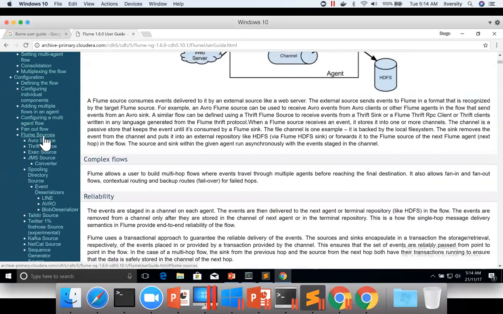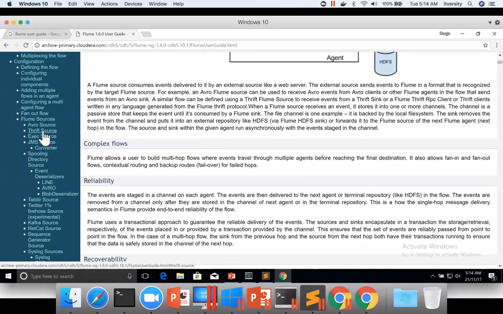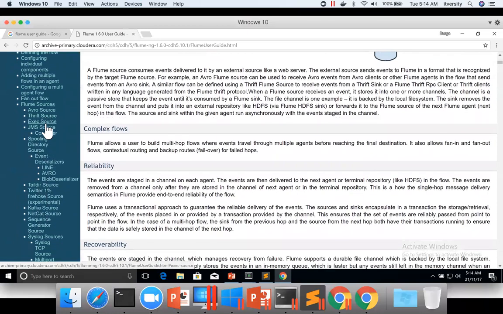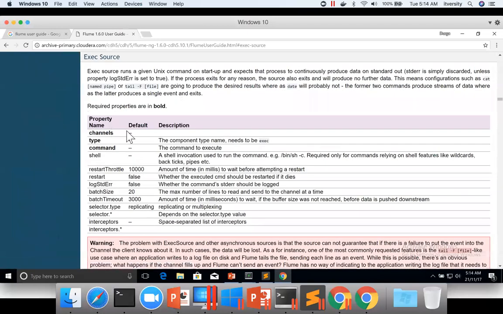And here, when you go to the source, it supports several sources. You can get data from Avro source, which is nothing but a web service which sends Avro messages. You can use thrift source to get certain information from web services in the form of REST APIs or something. Exec source, JMS source, so on and so forth. But most importantly, to get data from web server logs, we use something called exec source.